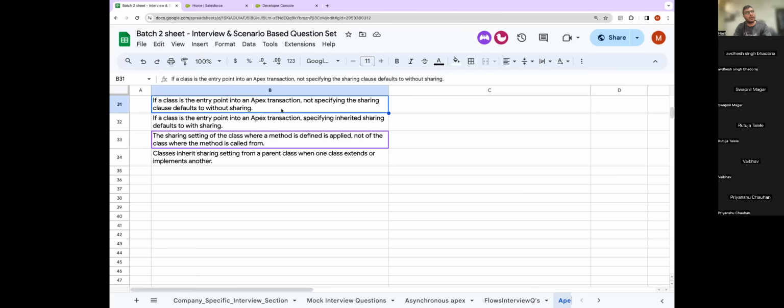If we call a class inside a trigger, then the entry point was the trigger, and the class was called from the trigger. But if we have written a batch class, then the batch class is the entry point in itself. And if we do not define anything there, then it will run in the without sharing context.